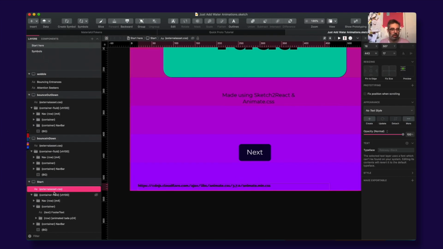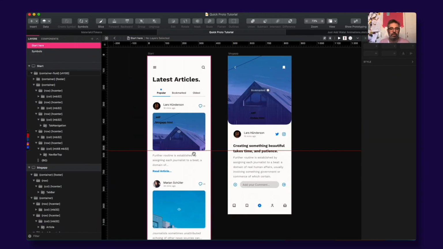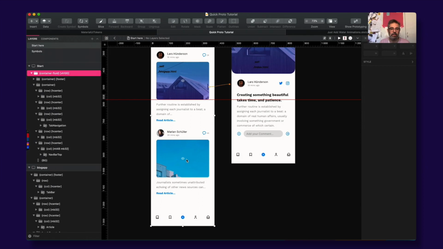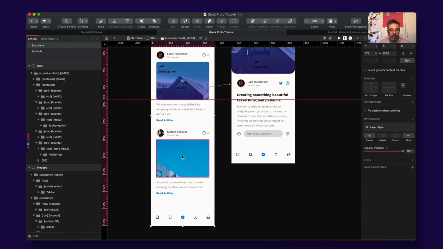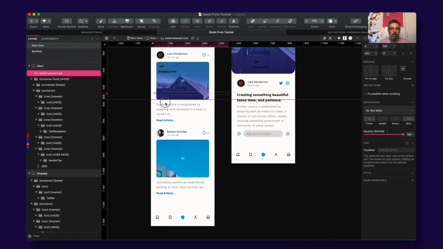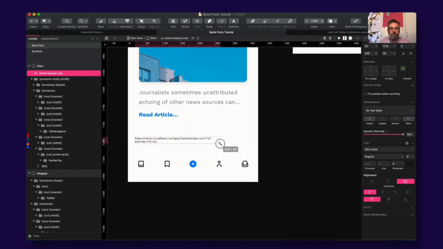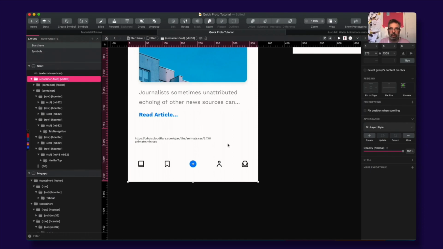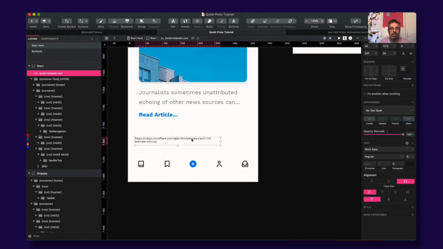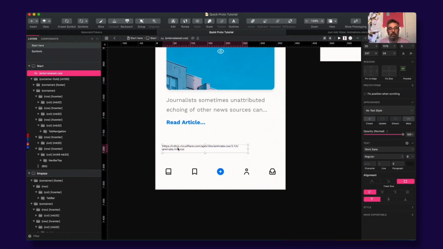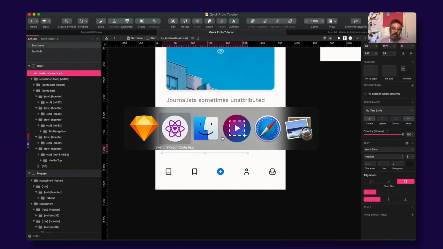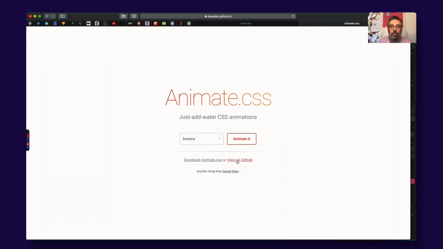So we have a lot of animations here, and we use animate.css. Let's start by copying this one and pasting it anywhere on the artboard here. Like that. Neat and nice. So let's check if there's a new version of Animate CSS. So go to a browser. I guarantee you that there will be a new version.